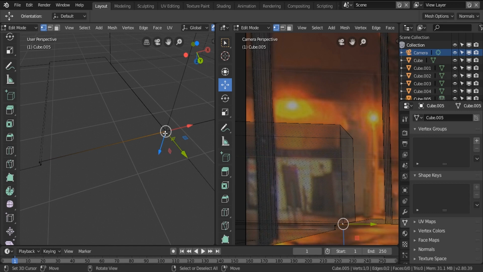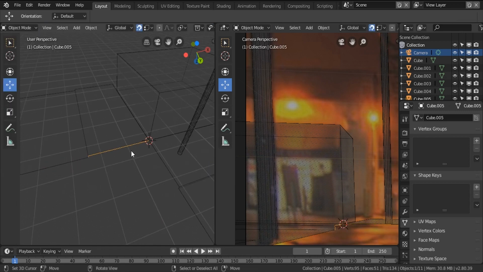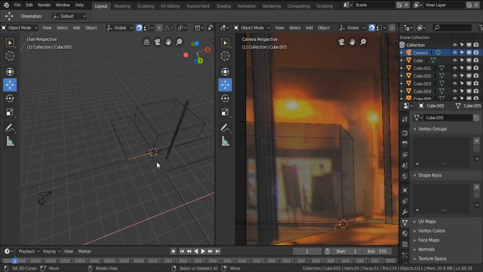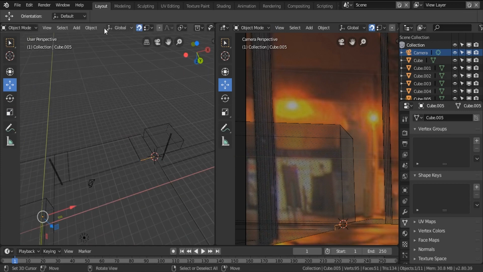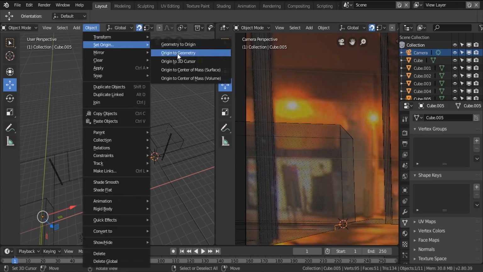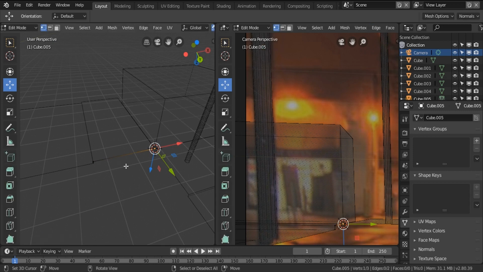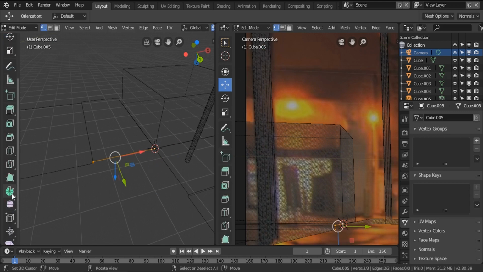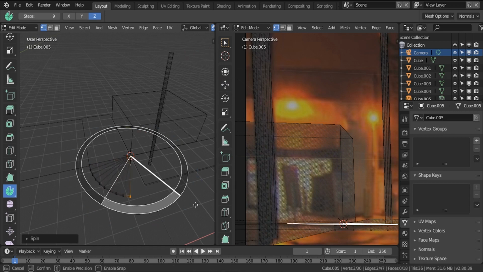So first I need to bring that cursor, this cursor. I need to bring it at this position. So Shift S, cursor to select this point. And also I would like to change the center of mass of this object to this position. So go here to objects, set origin to 3D cursor, bingo. Now check this out. If we use the spin tool, everything will be perfectly set like this, bingo.